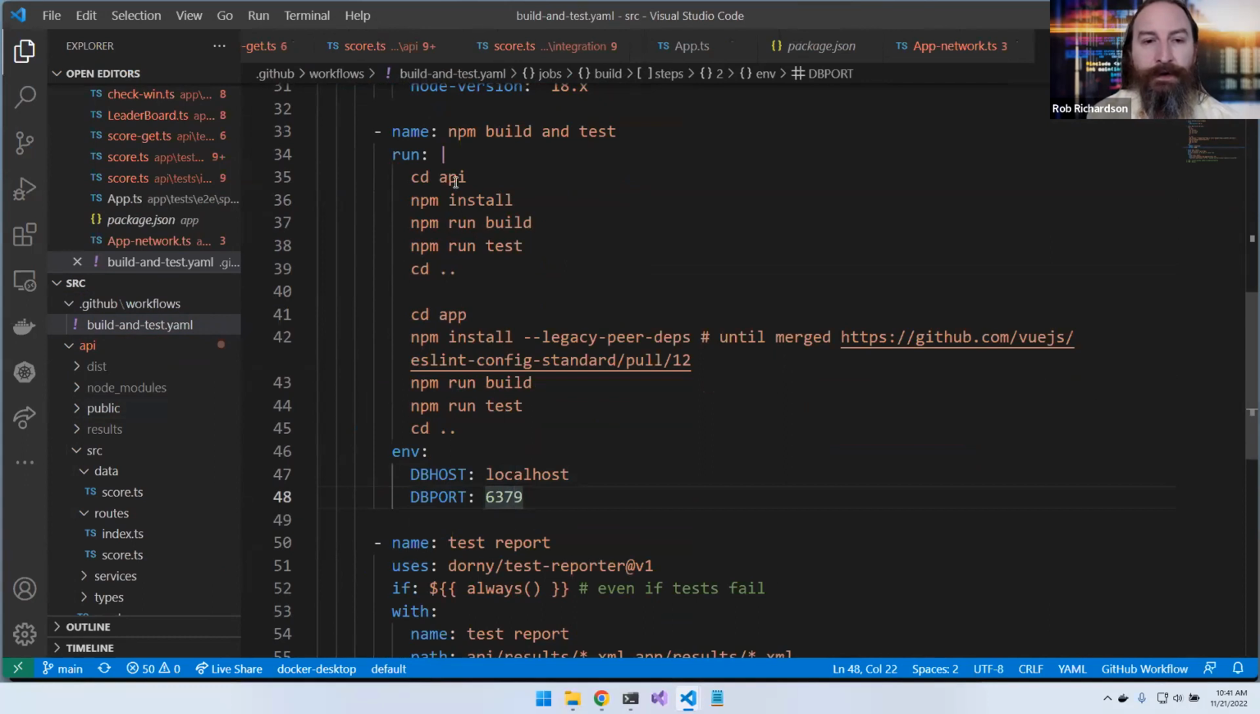Next, I'm going to go into the API folder. Let's npm install, npm run build, npm run test. And I'm specifically testing the API first because I know that those tests will run faster. And if it fails fast, now I learn more. If our backend works as expected, let's go into our front end.